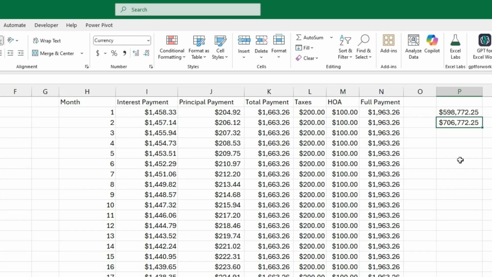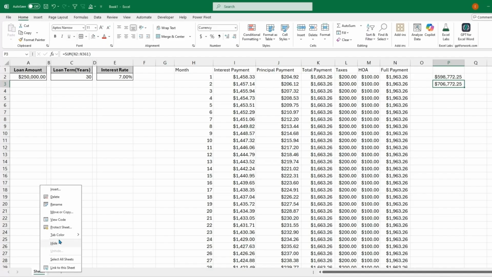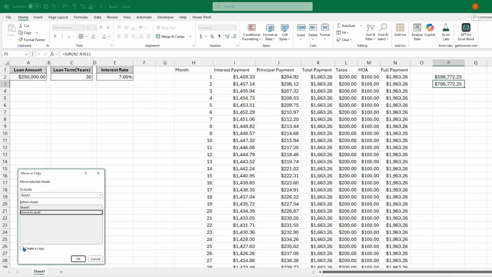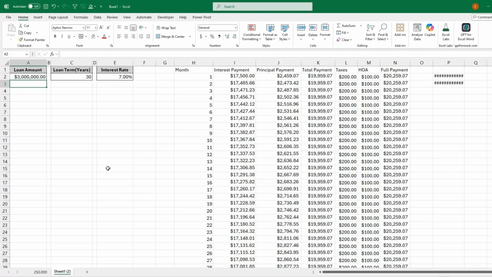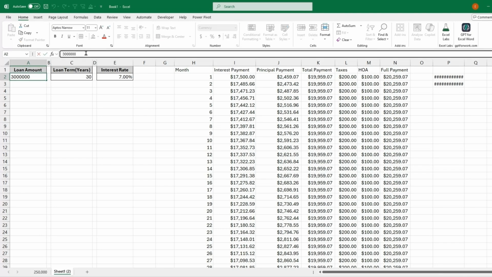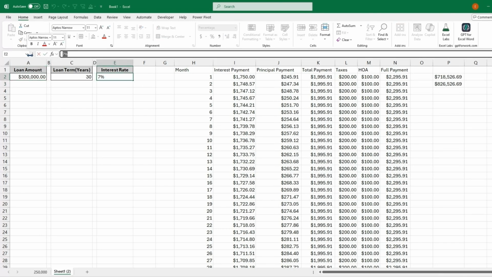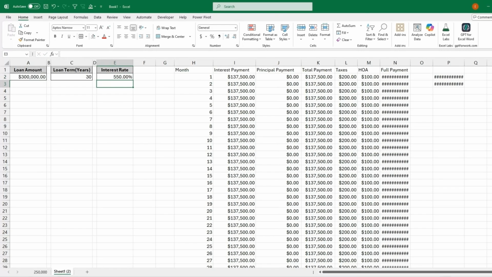But I do think this is a really quick way. Instead of using different calculators online, Excel is a great way to track and save stuff, as we could create a copy of this. So we could copy this to the end, and we could have one tab and rename it $250,000. And then we could have another sheet where we want to track a $300,000, not 3,000,000, 300,000, and maybe an interest rate of 5.5. And we can go back and forth and see the different payment structures of each of these.